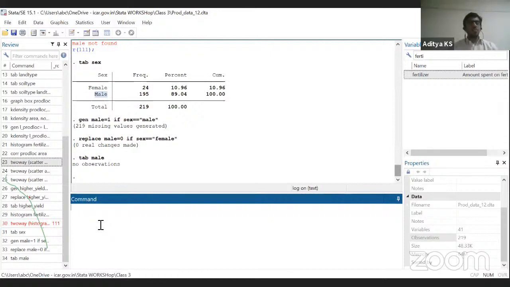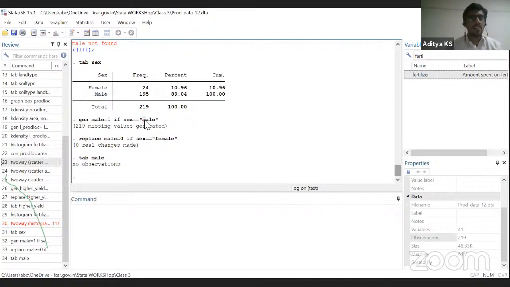Exactly. So the problem here is in the first command, I have not used M capital and here also F capital. So when you don't use M capital, the command will run, but just see the result here. 219 missing values generated. The missing value should have been only 24 because female I have not assigned, but 195 male it should have had some value. So only 24 missing values should have been created, but in the whole data set it has created missing values because it is case sensitive.